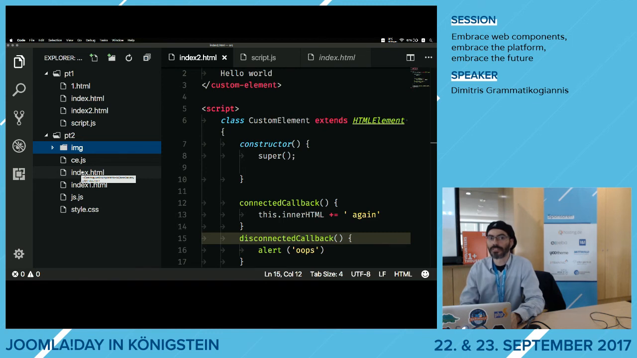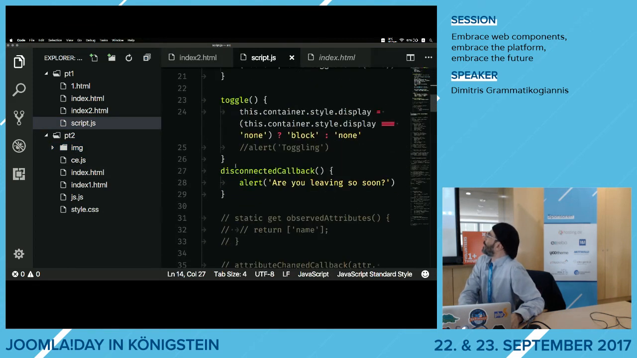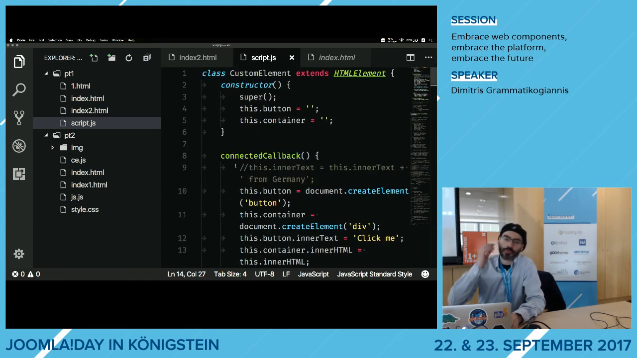Yes? Does the API offer the possibility to validate the value of attributes in some way? No. The bad thing is you have to do it yourself. The API is really low level, so you have to do everything yourself. But there are a lot of libraries out there. There is Polymer, and there are a couple more that add sugar on top.